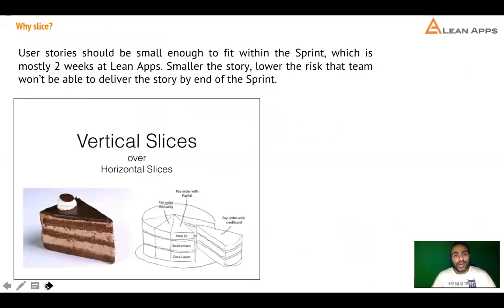Now, in the last video, we saw how to write a user story with the one-liner and with acceptance criteria, and we also defined some kind of a visual representation of a story. Before we write user stories, we also have to think about slicing the story. Slicing of the story is important because you want the story to fit within the sprint.